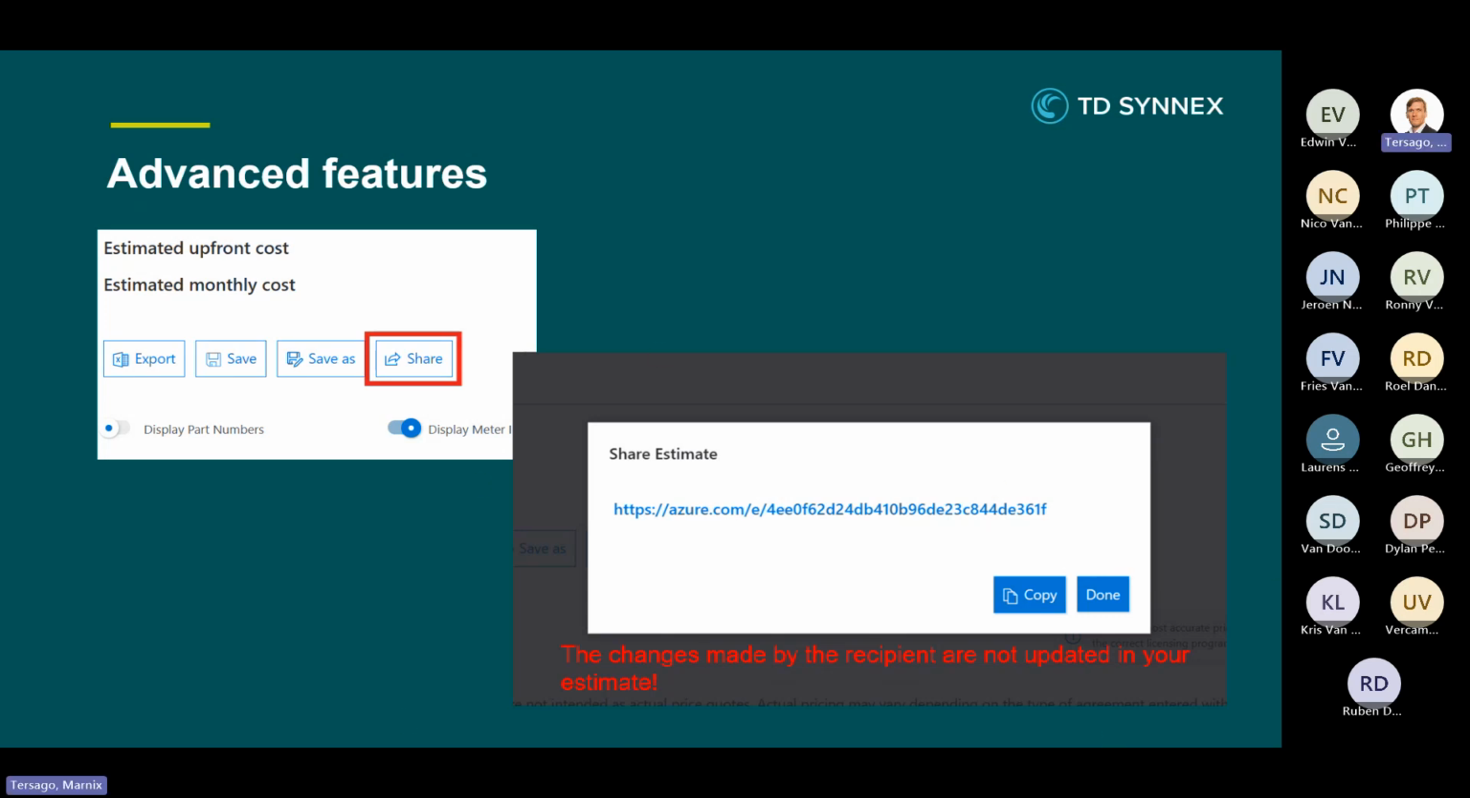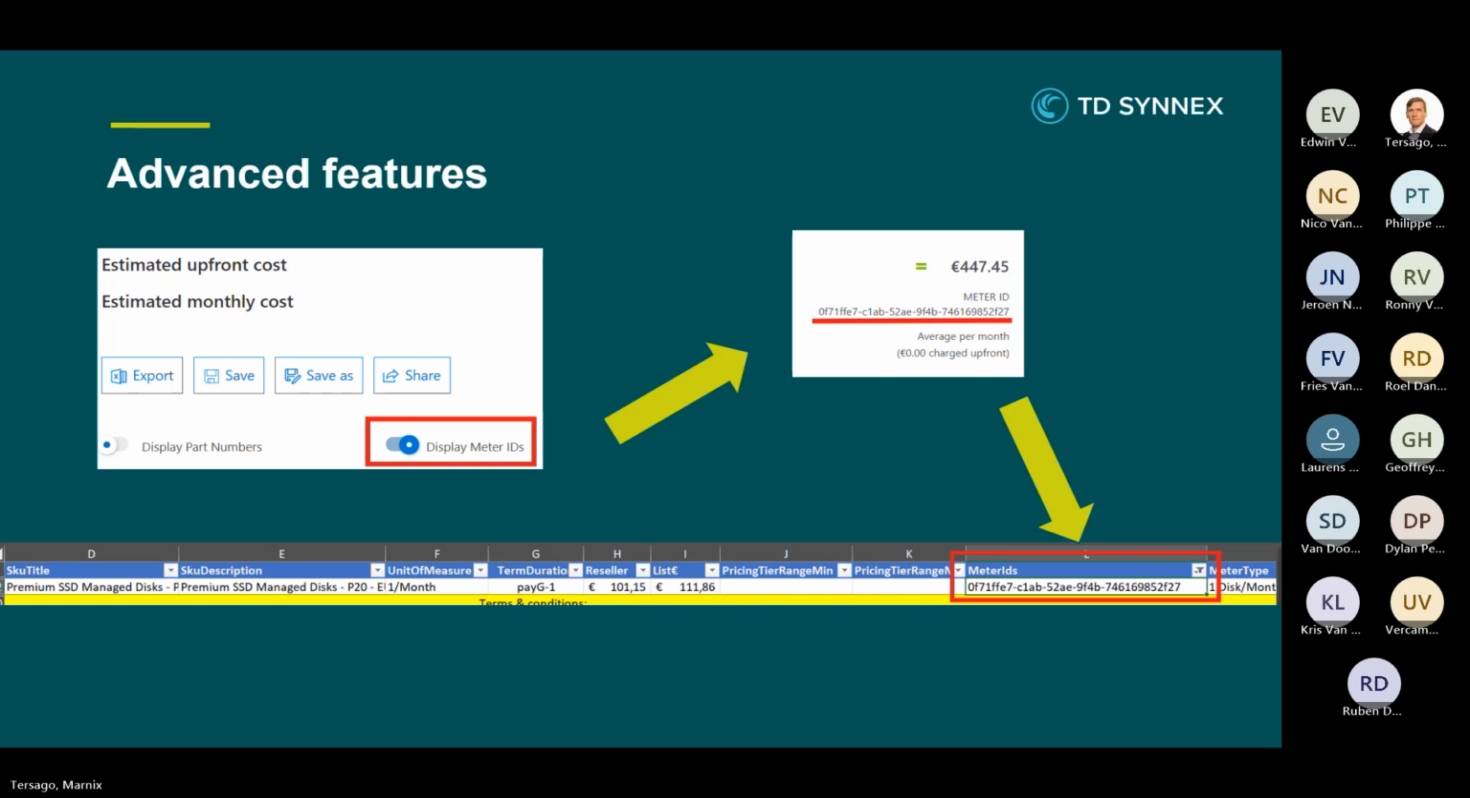Now let's go for the next one. So display the meter IDs. Why do I make such a fuss out of it? As we saw earlier, meter ID is mentioned below the cost of each item on your estimate. And you can find the specific meter IDs in a column of our Azure price list. So hypothetically, you could create your estimate, export to Excel, and then through some formulas, retrieve your exact price.